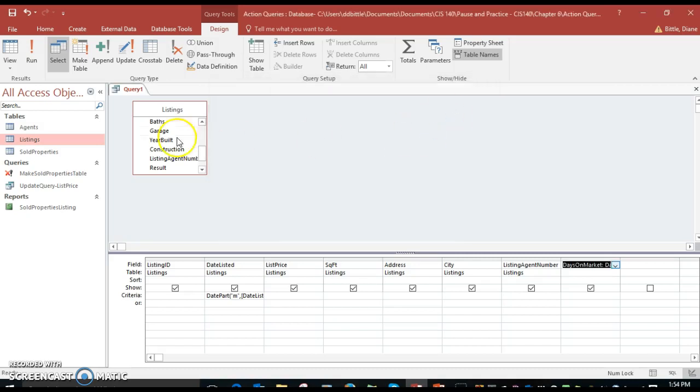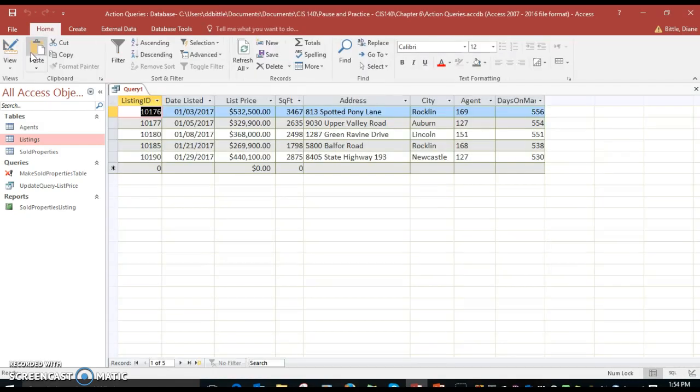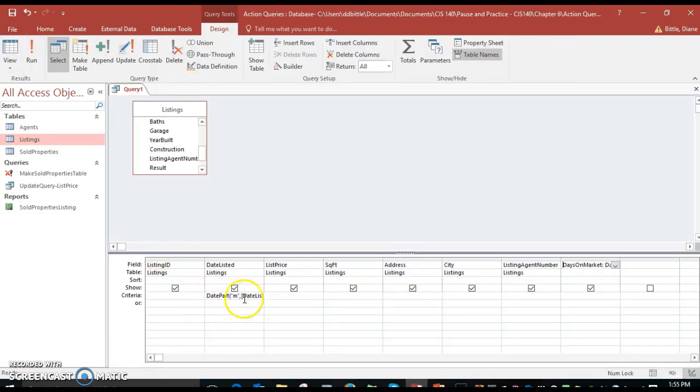If I go ahead and click OK, and I run this, enter the number, let's say for January, so I still have to put the month in. Let's go 1. Okay, so now it's telling you that these have been listed. Here's the date for January, and you can see they've been listed on the market more than 500 days from today's date. And that is using date functions in a parameter query, and also date functions using a calculated field.